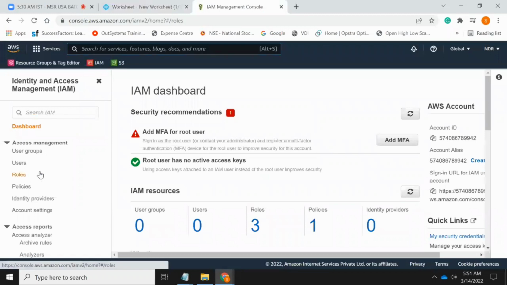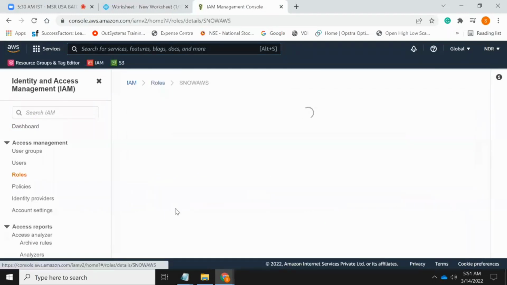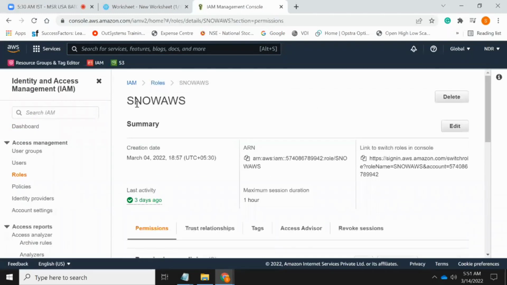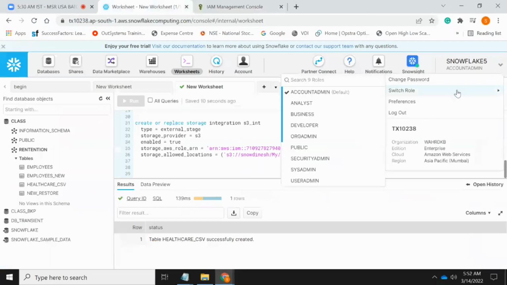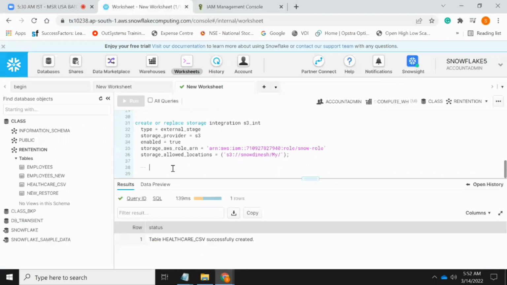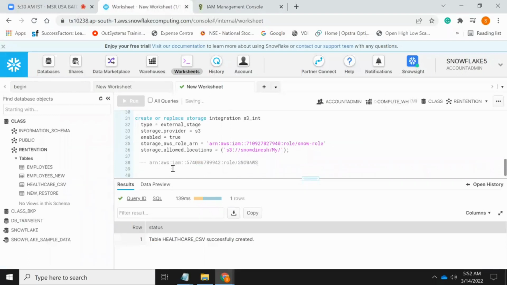See this one, role ARN. Come to the role. This is the role, Snow AWS role, and then see this one, ARN details. This is related to the role details. Click on this. In our Snowflake we also have roles, right? The same way here in AWS they also have roles. This is the role details.